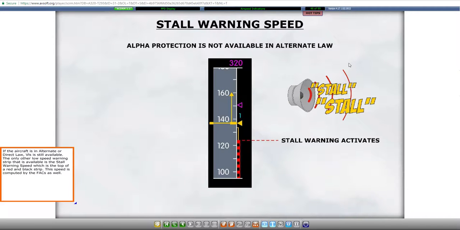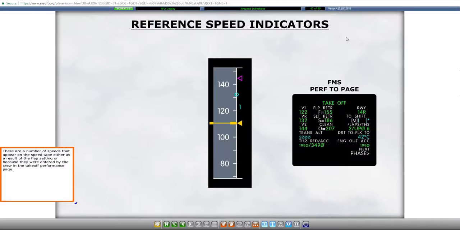If the aircraft is in alternate or direct law, VLS is still available. The only other low-speed warning strip that is available is the stall warning speed, which is the top of a red and black strip. This speed is computed by the FACS as well. There are a number of speeds that appear on the speed tape either as a result of the flap setting or because they were entered by the crew in the takeoff performance page.